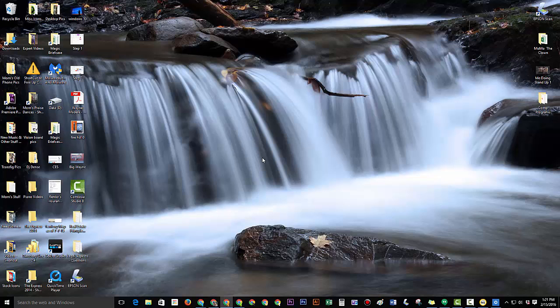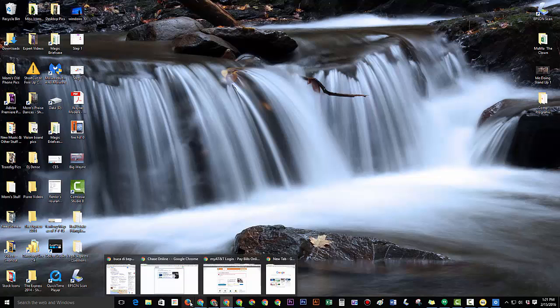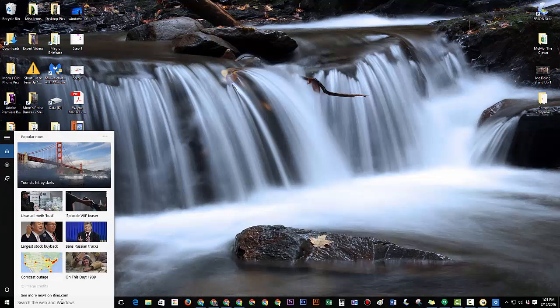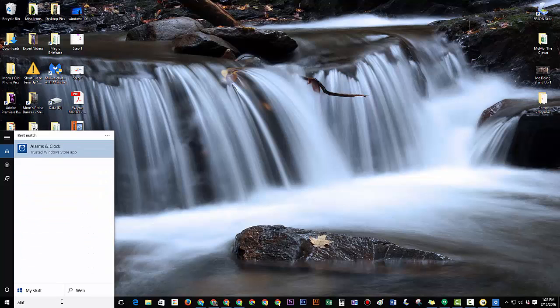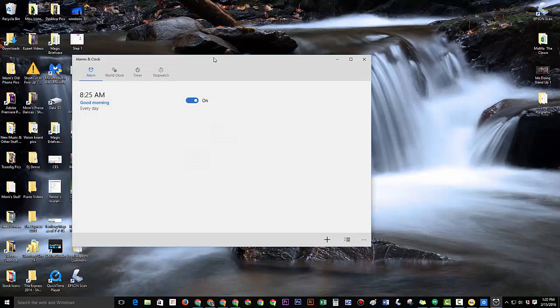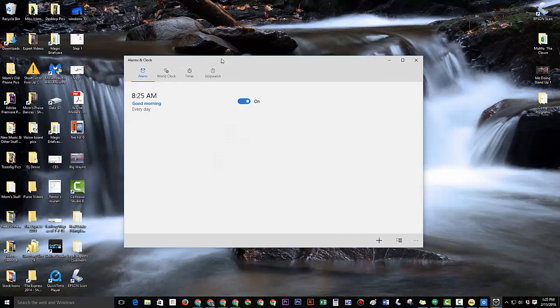The next thing, this is a really fun feature, and I've been using this a lot more, is in Windows 10 there's a built-in alarm clock and timer. So if I just type in alarm, you'll have this option that comes up, alarms and clocks. Let's go ahead and click on it. So I can actually set little alarms or timers.